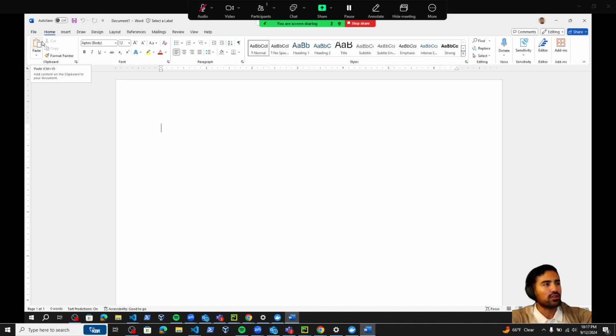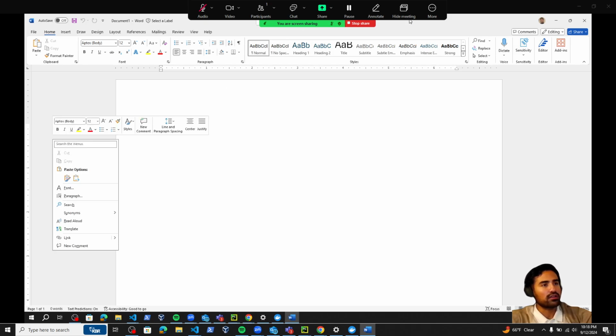Paste, add content on the clipboard to your document. Some of these don't have tooltips. This one does. Format Painter, so it gives me a bunch of information. So you don't have to click on it to see what it does. Sometimes you could just hover over the button. And as always, you can always right click.